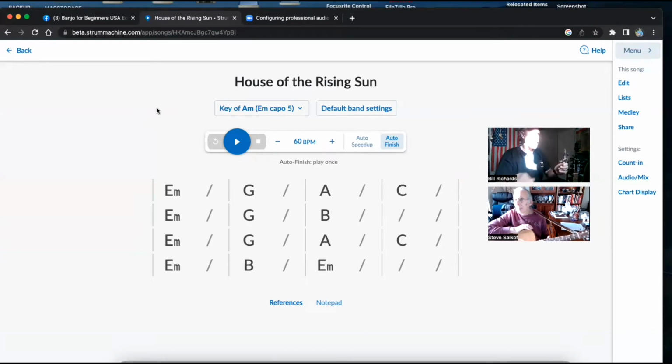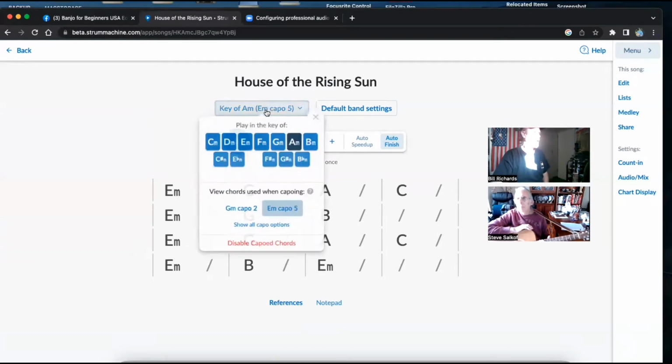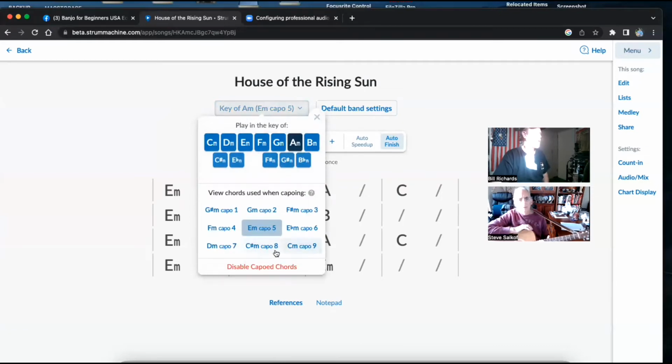I use a capo, and then I modify like I did here. If I say show all capo options, now you can see what chord structures I would need where, if I want to play it on 5th fret, 6th fret. So I know if I put a capo on the 5th fret and make an E minor chord, that's actually an A minor. That's my A minor. Yeah.